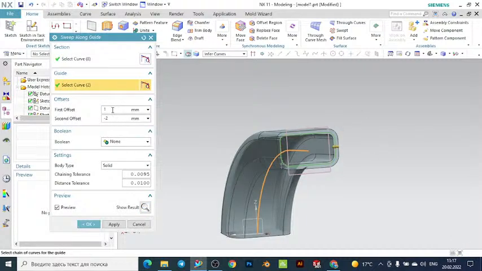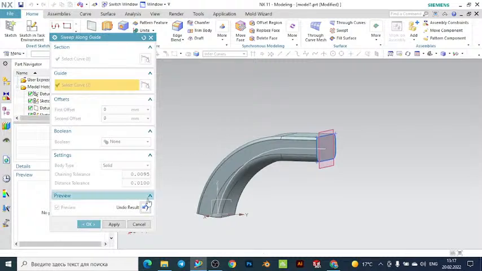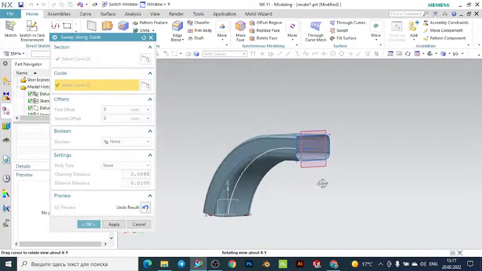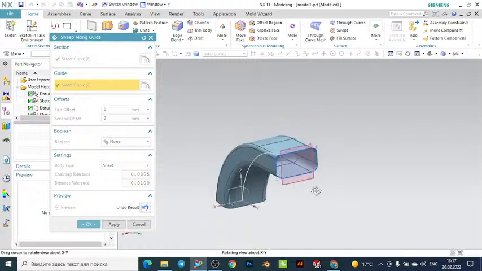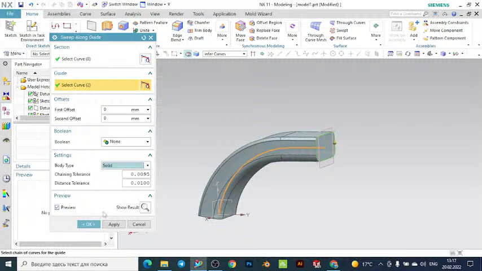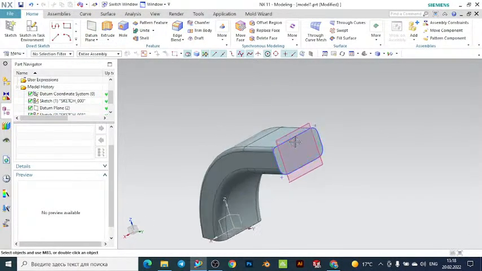Let's undo this one, and again let's make the offsets 0 and 0. So it will become the solid element again. So let's undo the result again. Here in the setting we can again convert the solid element to the sheet one, like this. So it will become the sheet element with the surface, so you can create such a system. So undo this one, let's make it solid and just press OK.